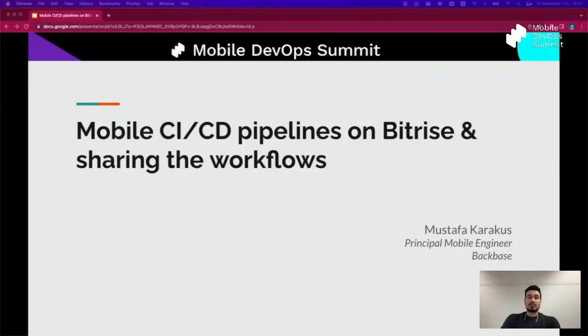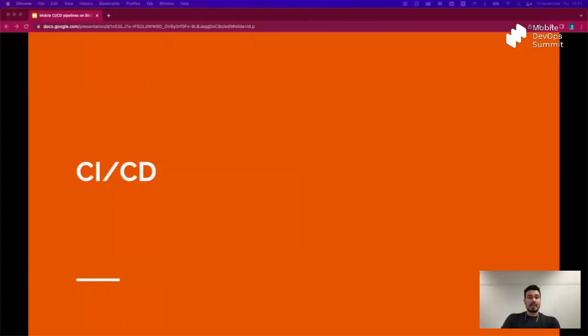In this session, we will be talking about the mobile CI/CD pipelines on Bitrise and sharing the workflows. At first, the basic concepts will be explained, then I will try to show some possible scenarios and solutions for it. Hopefully, it'll be inspiring.